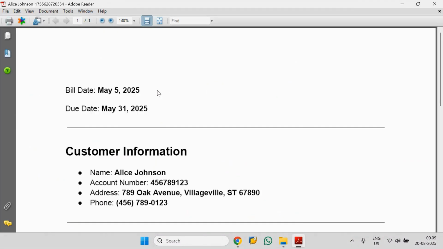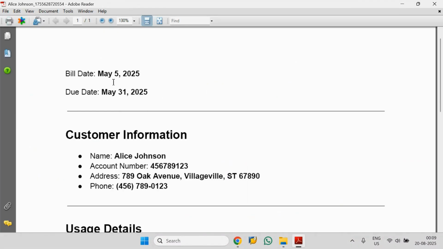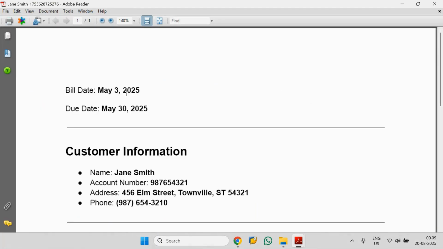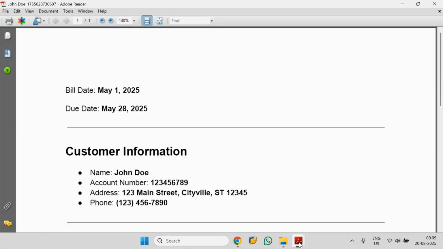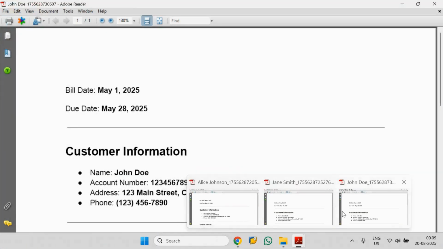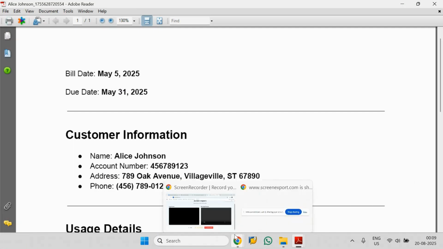And you can see all the values of Alice Johnson has been correctly mapped onto the fields that we needed. Next is Jane Smith, so let's also check the Jane Smith file. This has also been mapped. And finally, we have John Doe, which is also correctly mapped. So you can see three PDF files were created swiftly with the setup that we just talked about over here.